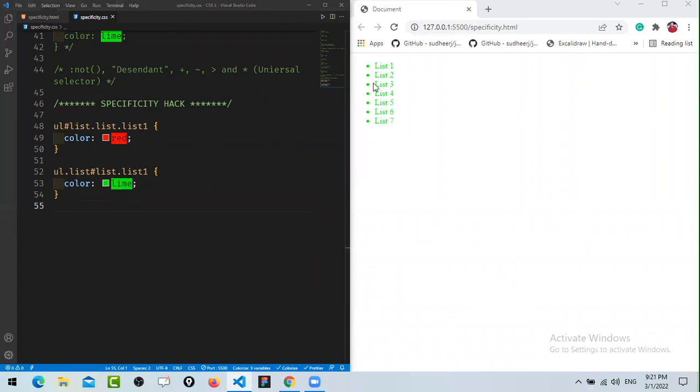Why are we not supposed to use it? Because if you are using important somewhere and I'm trying to override that, if I know the rule of how to override, that is easy for me. But most developers don't know how to override if you have an important property. That's why we're not supposed to use it. Firstly, don't override something. Just go with the specificity hack, which I'm going to show you here.